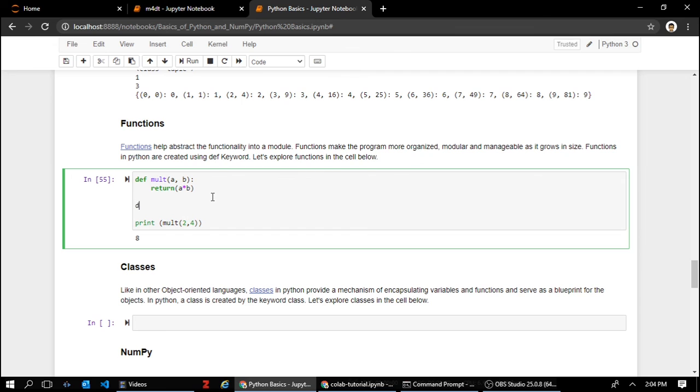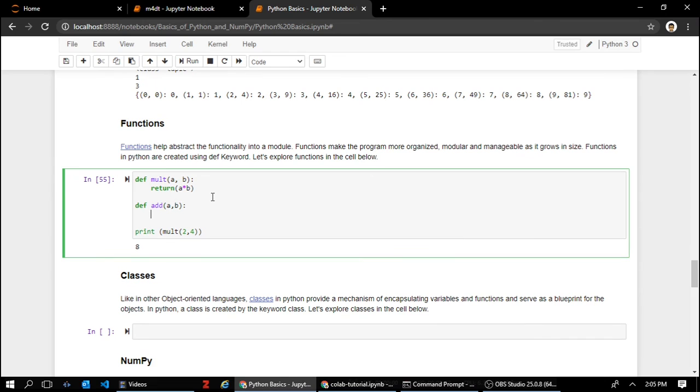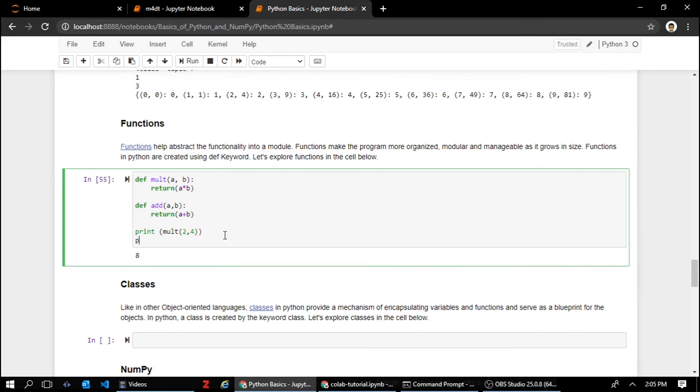Similarly, I can also define another function. I'll define an addition function that will give me the addition of two numbers. I'll call this addition function inside my print function. So add 3 and 5 would give me again an 8.